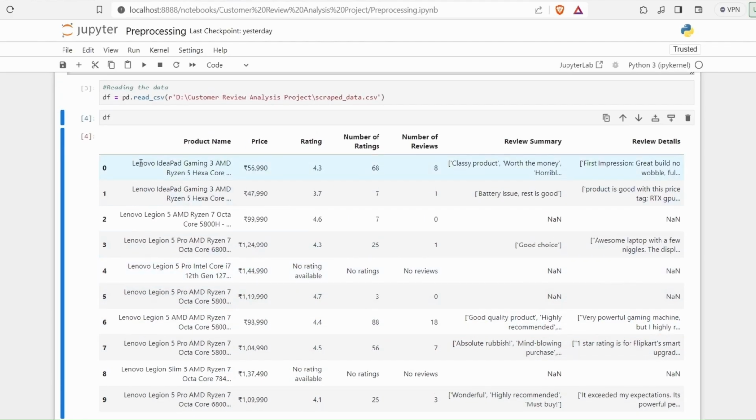You can see for the first product, in the review summary there are multiple reviews, and in review details as well there will be multiple reviews. So we'll have to split these into different rows so that the model can analyze this better. You can see that we have some no rating available, some NaN values, some with zero reviews. Again, we have NaN values here, which we'll be dealing with in this particular video.